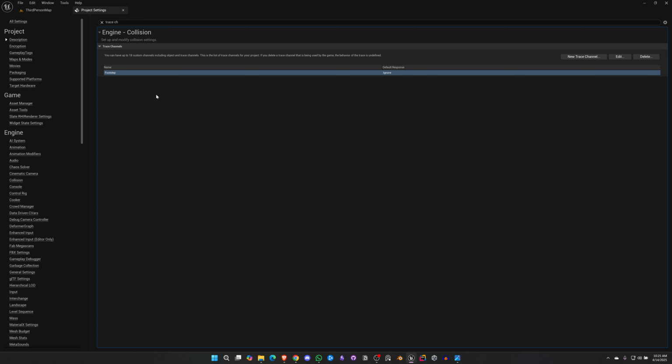While we're in here, the other thing we need to do so we can finish our physical materials is set the surface type. So once again, in project settings, let's go down to physics.